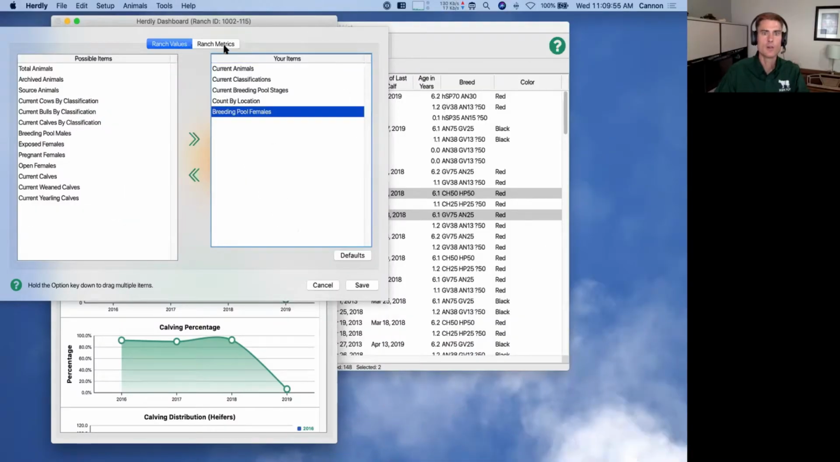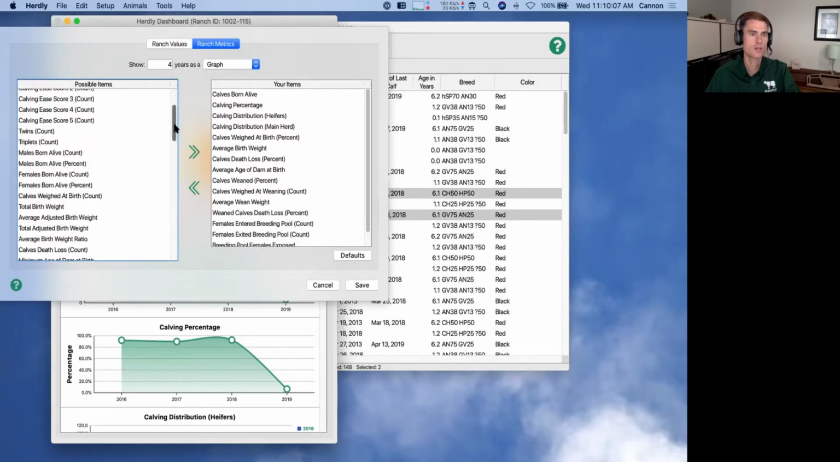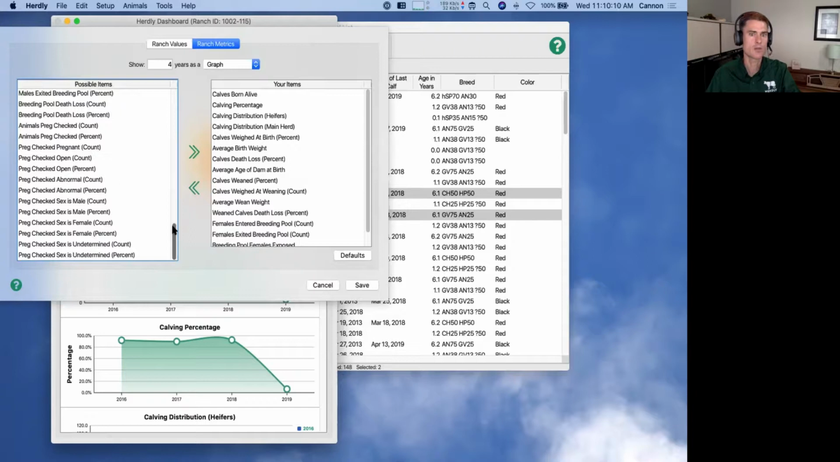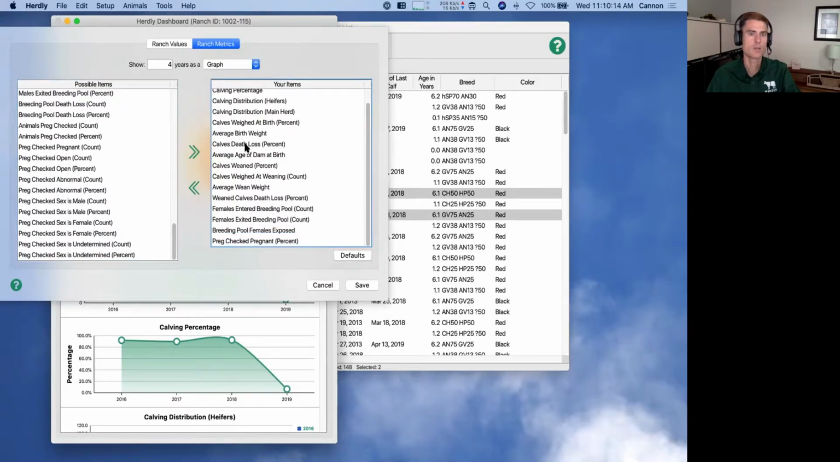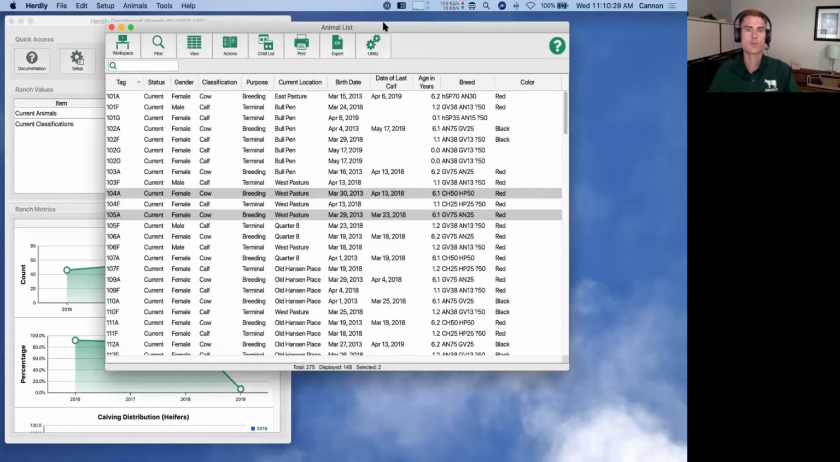Moving on, if we go to the ranch metrics section, we can change how many years are showing in each of the dashboards here, as well as add items in a similar way. So there's lots of possible items. We could add those, do whatever we wanted with them. On this side, if we wanted to get rid of them, we could double click or drag and drop to get rid of them as well. So that's how you can customize your dashboard. I'm just going to cancel out of that. Okay, let's go back to the animal list for a moment.